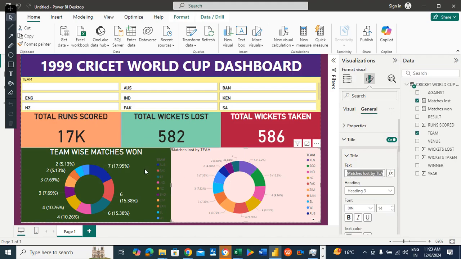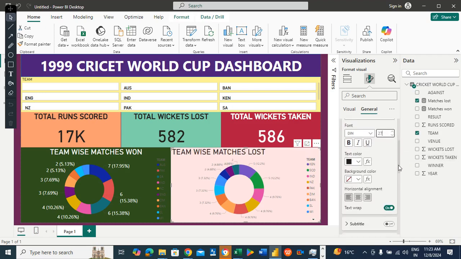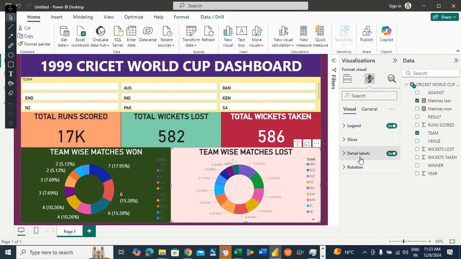All right, Team wise Matches Lost. Increase the font size to 27. Scroll down, ensure that the title is placed in the center. Ensure that the title is bold. And then I will do the formatting for the values as we have done for the other donut chart on the left.